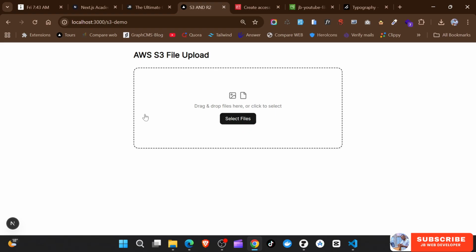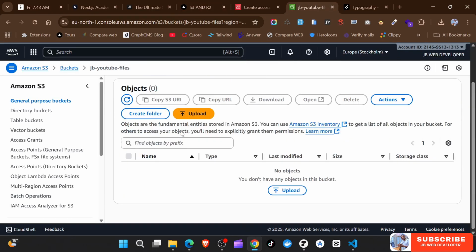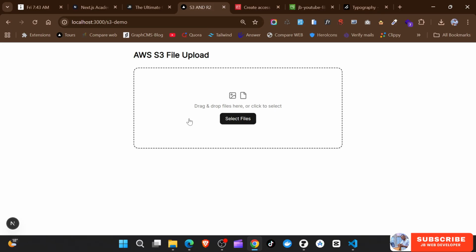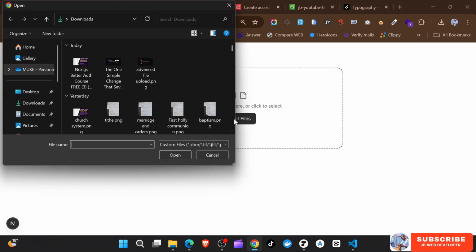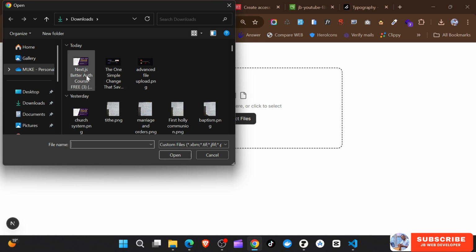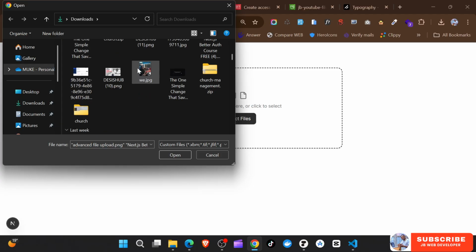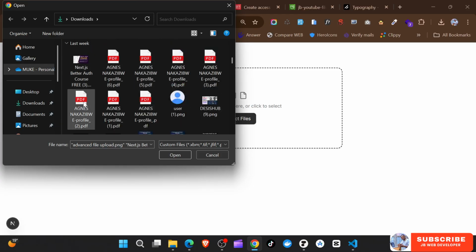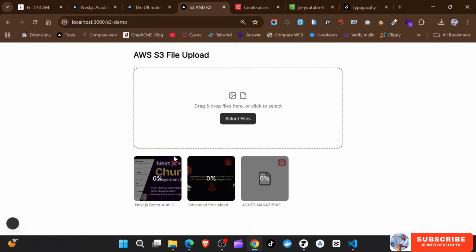Okay, so you can see here we have AWS S3 file upload. If we have everything set correctly, right now if we go to our bucket, this is our bucket and there is no file in our bucket. So if everything is set correctly, we should be able to upload files to S3. Look at that component, guys. I'm going to choose some files, like 1, 2. Let me add some PDFs. I'm going to add this PDF, and let's go ahead and upload.